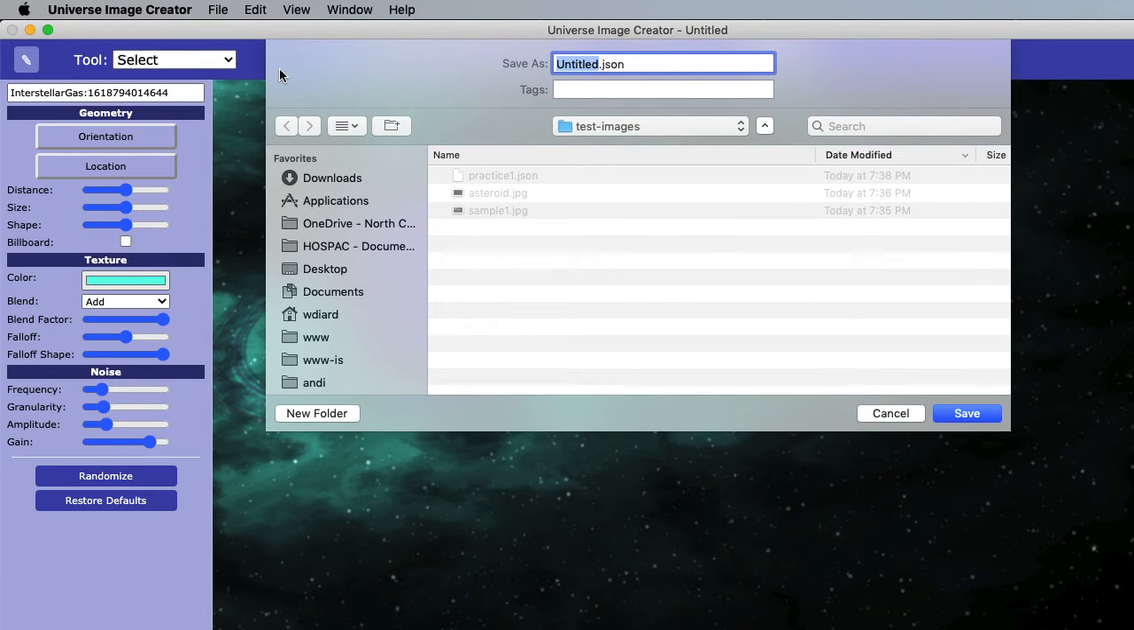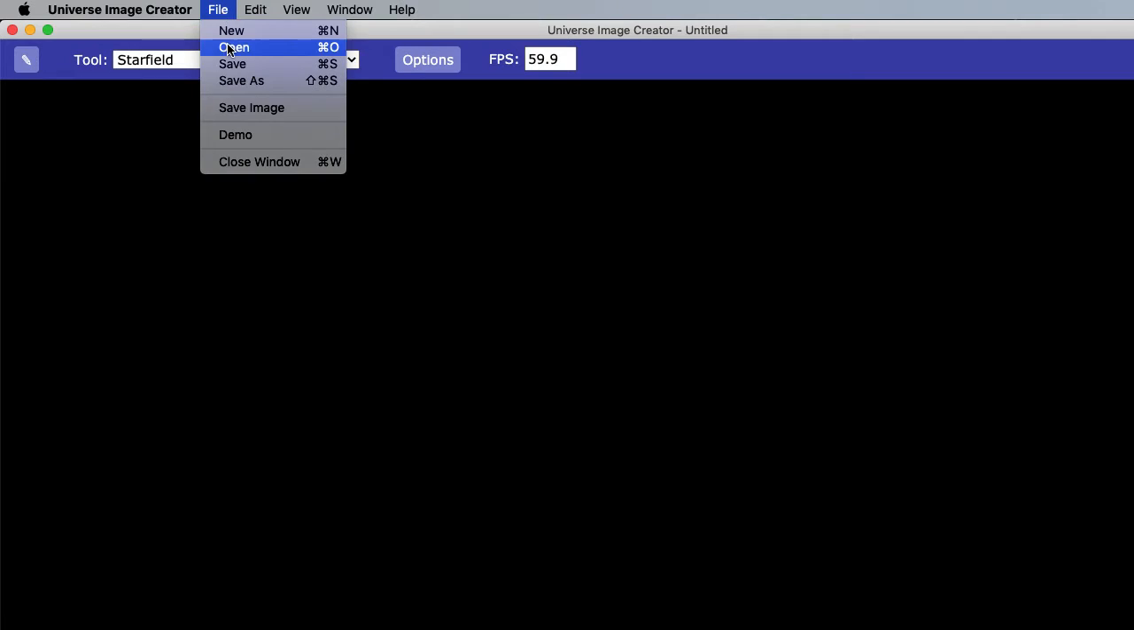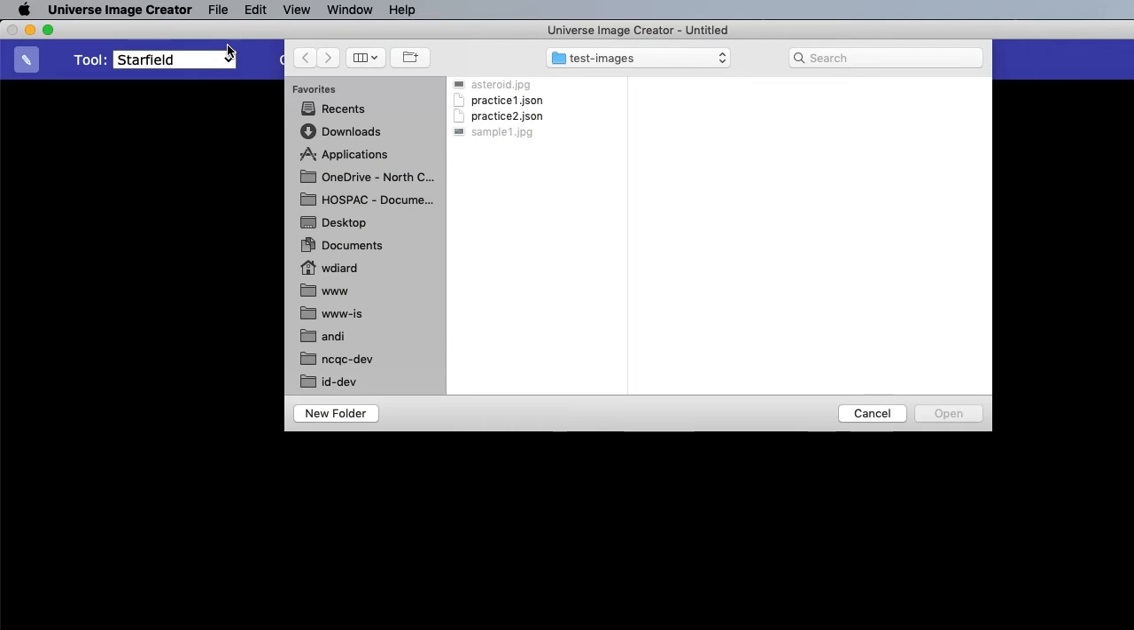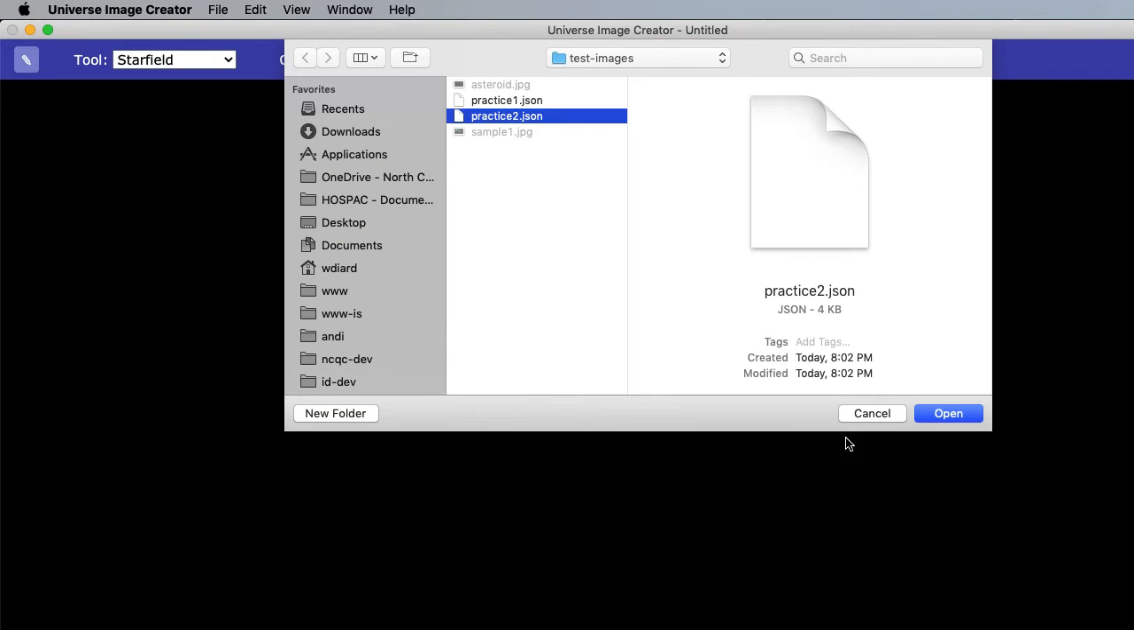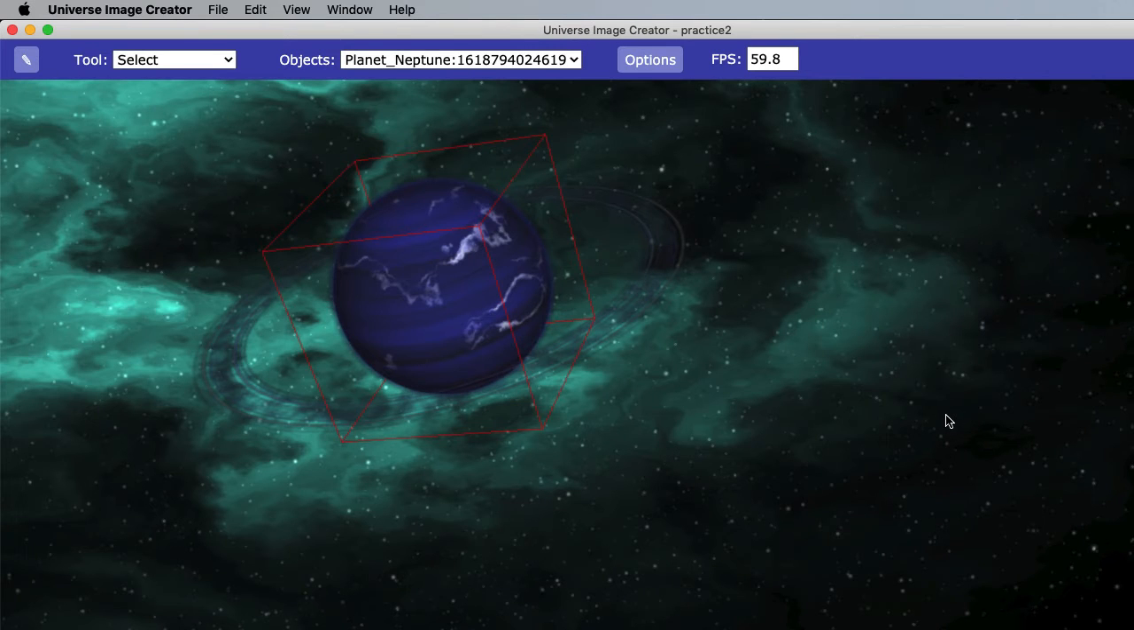The default is untitled. I'm going to change this one to Practice 2, and we'll save it in my test images area. And you'll see that the extension is JSON, and I'll show you what an example looks like. Here it is. It's just a bunch of parameters that our developer uses to be able to display the objects. So then you can open that file again. It'll be a JSON file, and when you select Open, it'll display the universe that you previously saved.